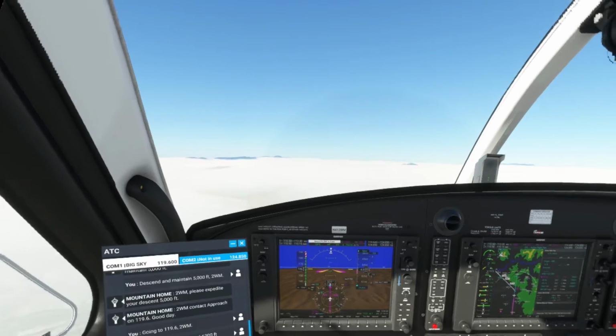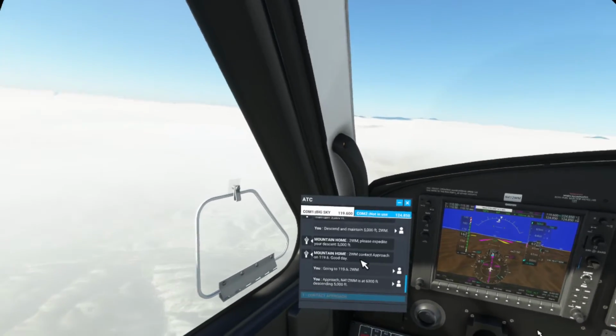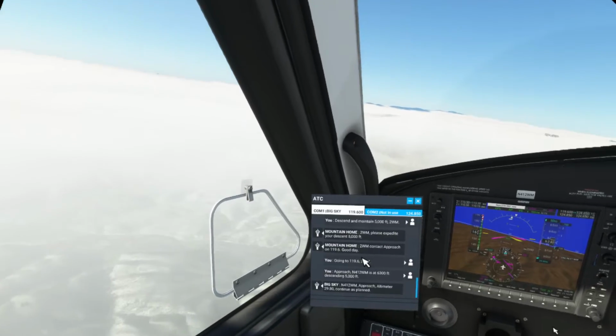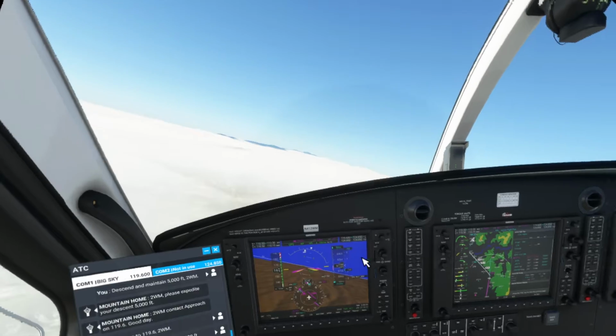Approach, November 412 Whiskey Mike is at 6,300 feet, descending 5,000 feet. November 412 Whiskey Mike, approach altimeter 29.80, continue as planned.